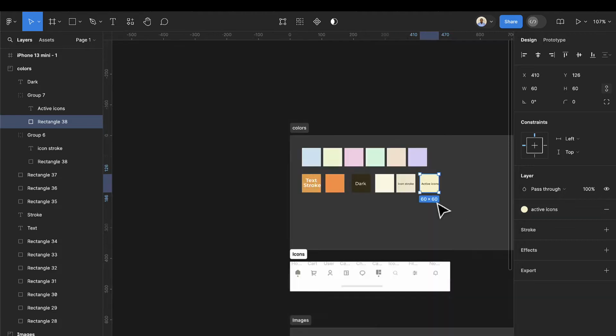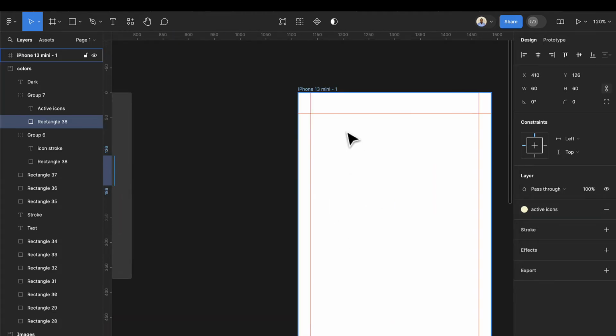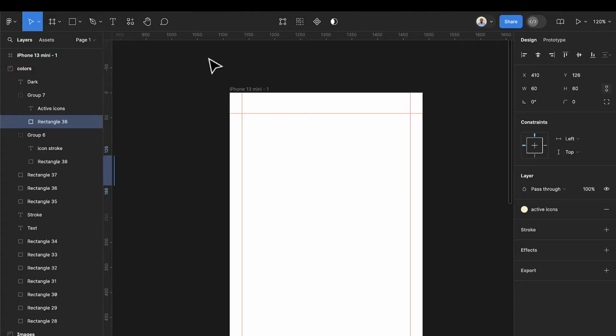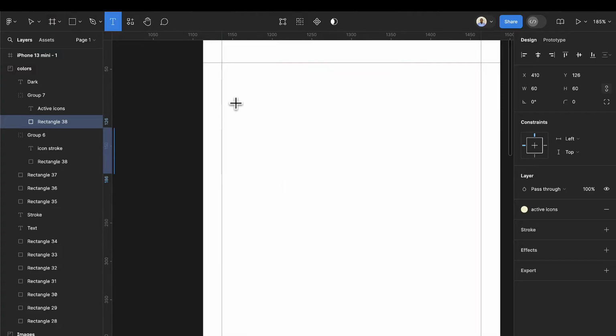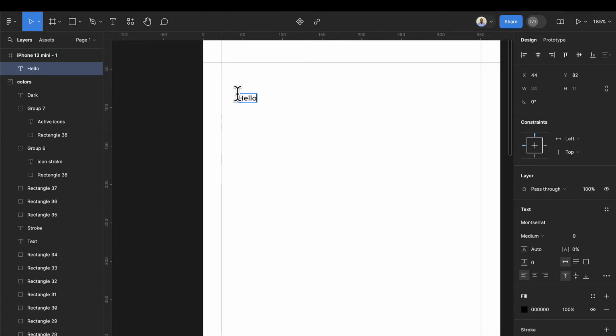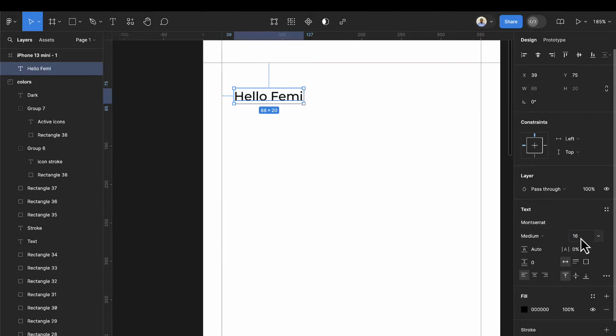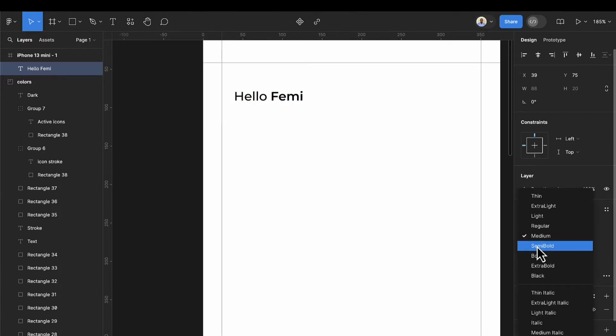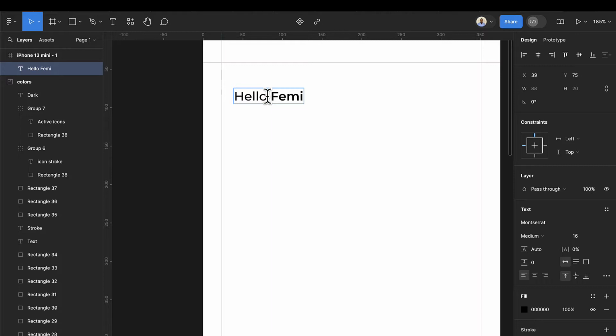So for this design here, I'm going to start by adding a text. So this is going to be Hello Femi. So once we've added this, I'm going to change the size of this to 16, and then I can double click here and then highlight this Femi here and change that to semi-bold here. Then I'm going to click again and then highlight this hello, and I'm going to change that to regular.